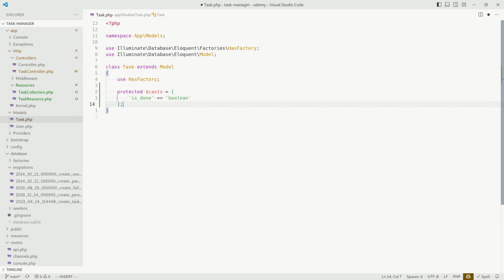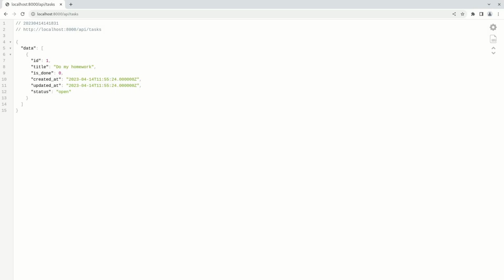Now in here we can also hide fields from the JSON representation. So for example, let's hide the updated_at field, and therefore we define the hidden property, which is also an array, updated_at. And if we now look in our response, refresh that, then we'll see that isDone is now a Boolean value, and the updated_at value is removed from this response. With that, I hope to see you in the next video.